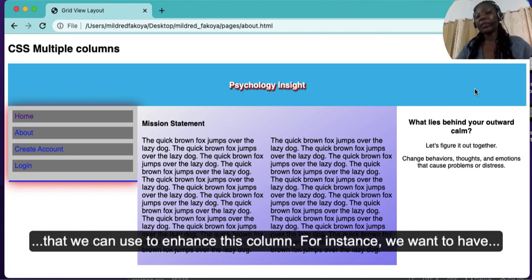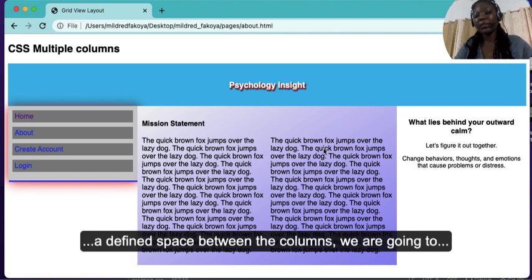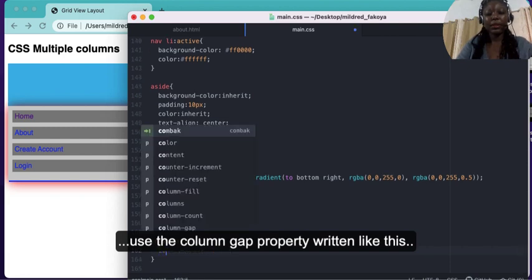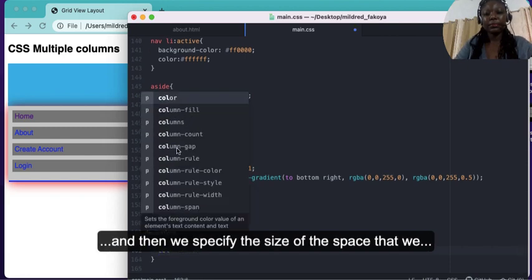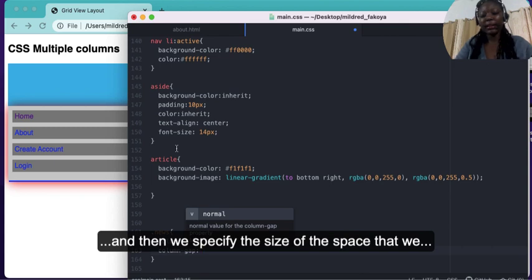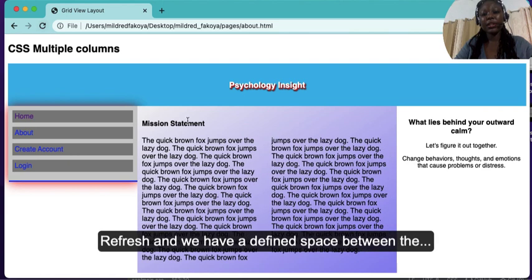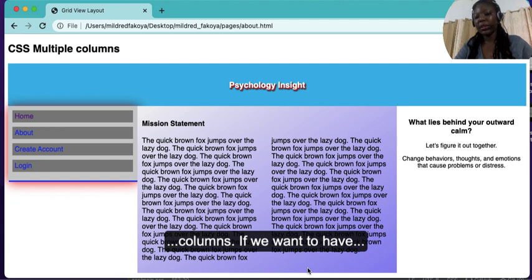But we have other properties that we can use to enhance this column. For instance, we want to have a defined space between the columns. We are going to use the column gap property, written like this. And then we'll specify the size of the space we want. Let's say we want 20 pixels. I will save this, refresh, and we'll have a defined space between the columns.